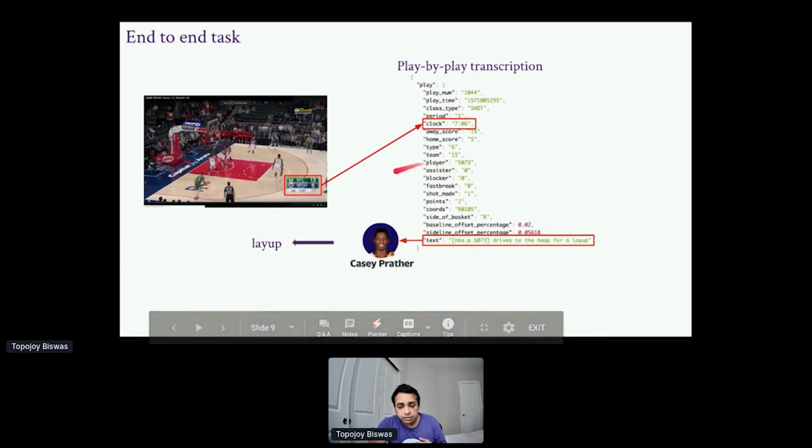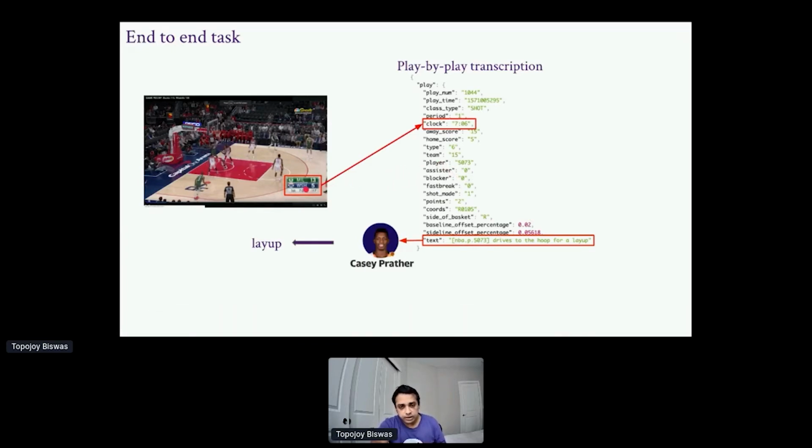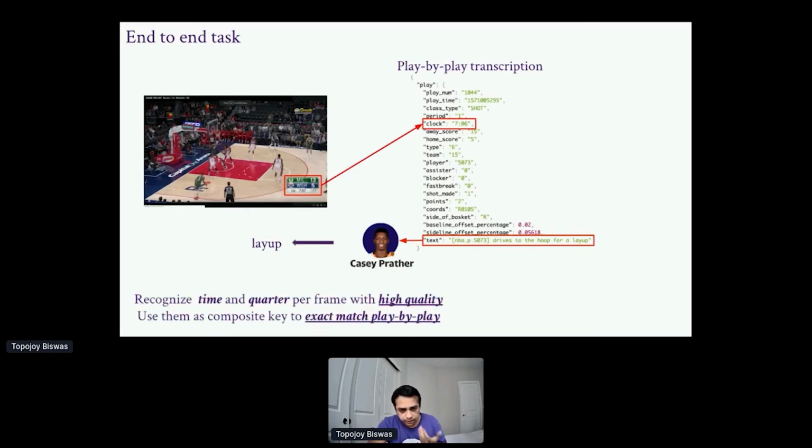And if you can identify the clock well, that is the bounding box of the clock well and the text inside the clock well, which has the quarter here and the time here, and if you can match it with the play-by-play, you should get a ton of information about what is happening in that frame. So essentially, it is about identifying time and the quarter with high quality, and then using them as composite keys to extract and match play-by-plays.